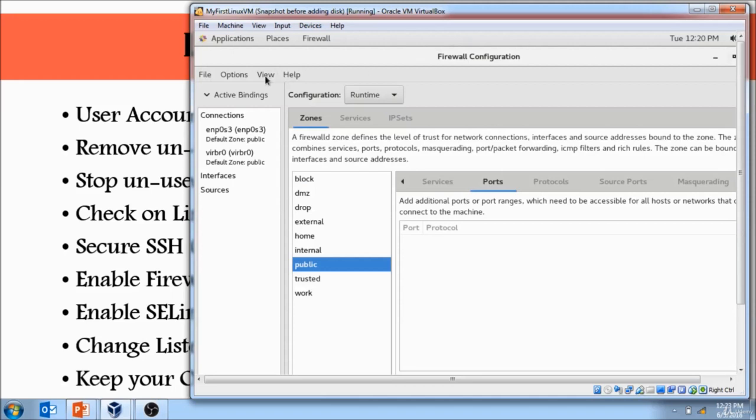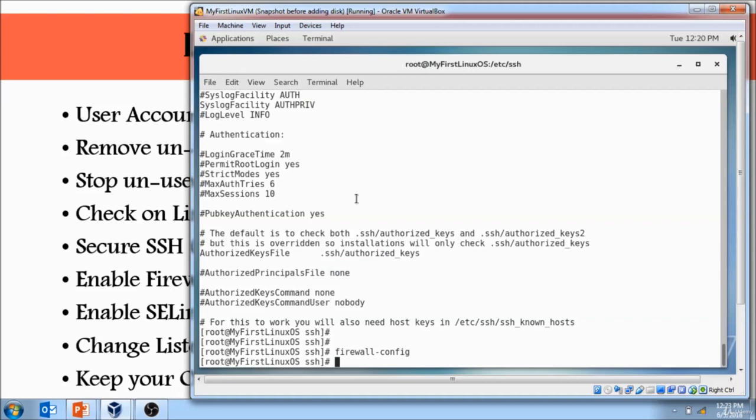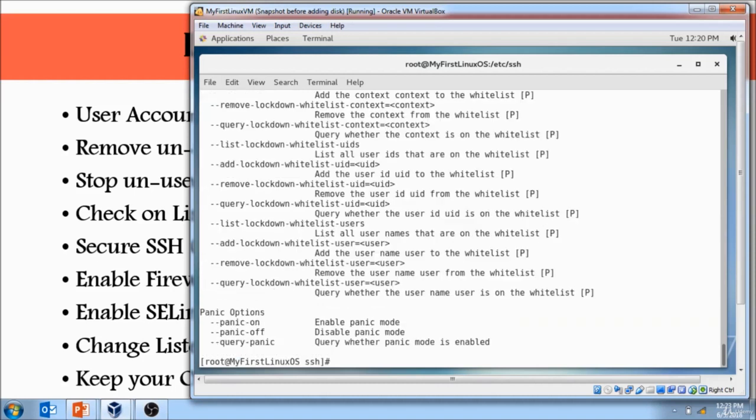What if I do not have a GUI? For that there's another command, a text-based or command line command, which is firewall-cmd, which is for command. And when you do help, you'll get a lot of information. How do you find, or how do you query, or how do you remove a port?